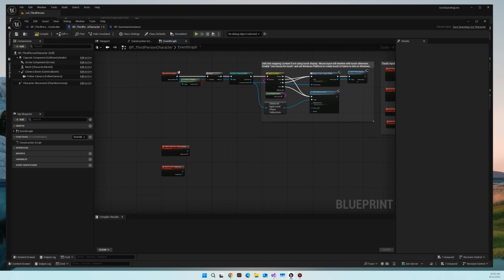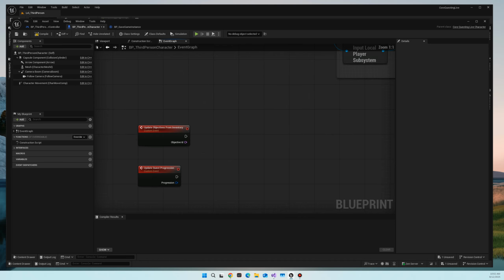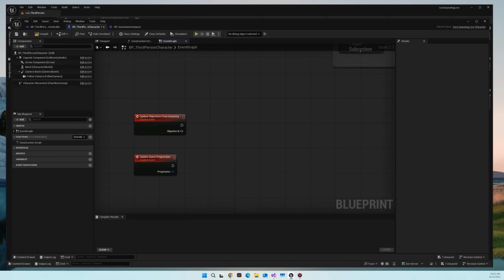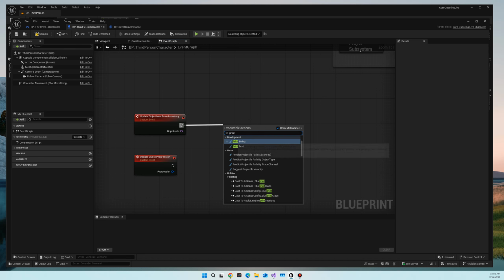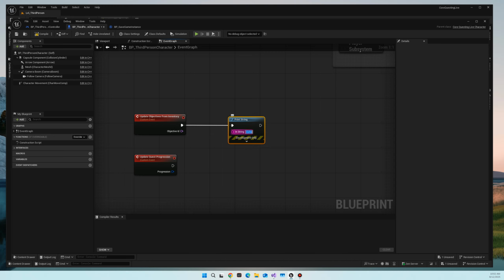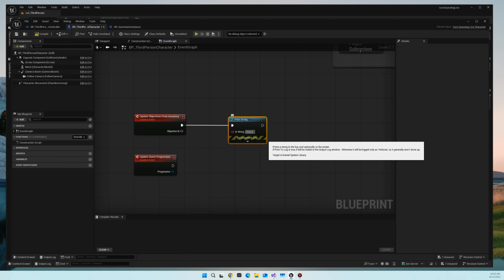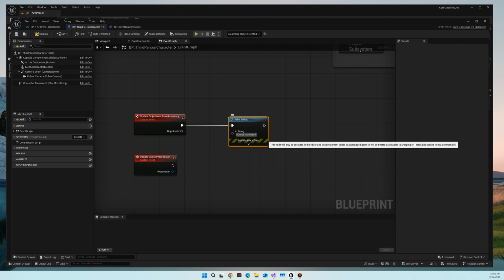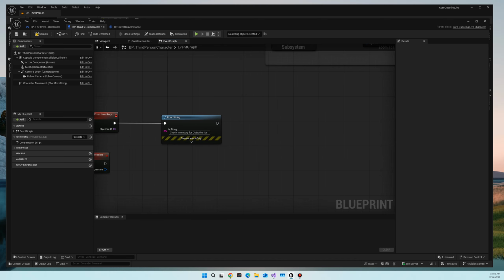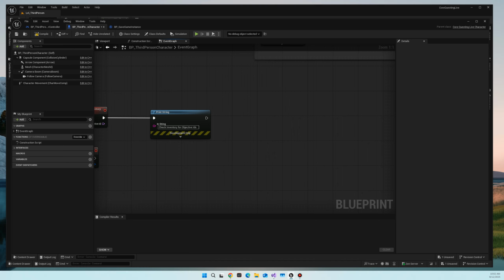All right, so let's go ahead and knock these out real quick. This is the on update objectives from inventory. So this would be, again, if I get a collection. I'm just going to do some print strings, and we'll just check for objective IDs. Just a quick little thing there.